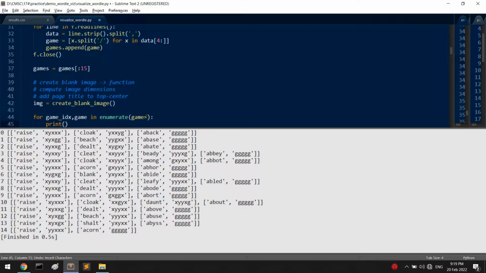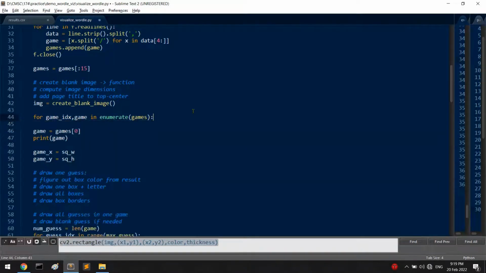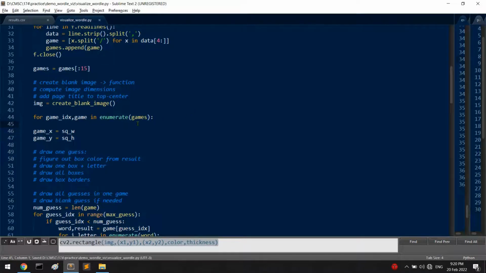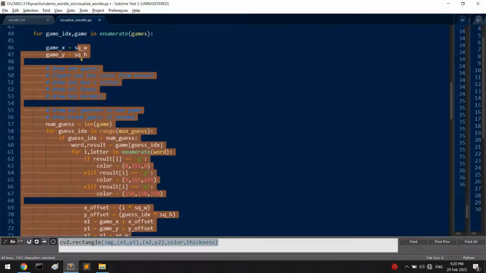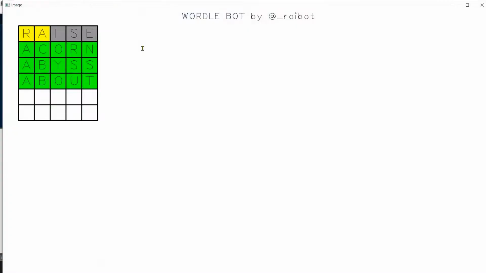Okay, so now this would be removed because of course we now have the game itself that's being looped through, and then we will indent everything so that it will be part of the, what do you call this, the loop. Okay, so let's try running this now.